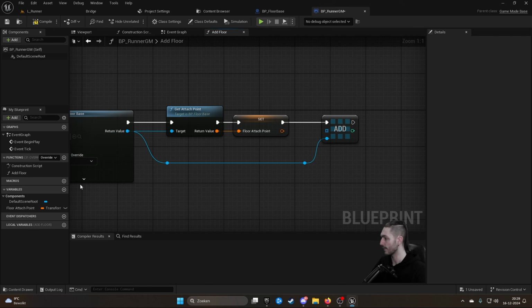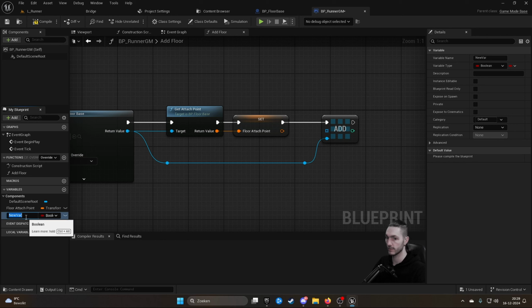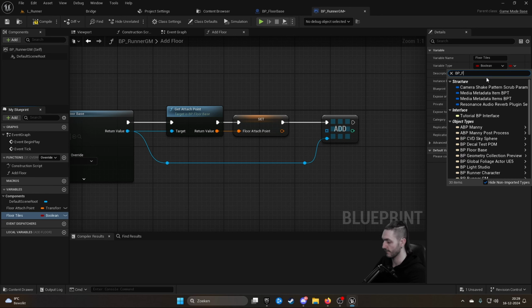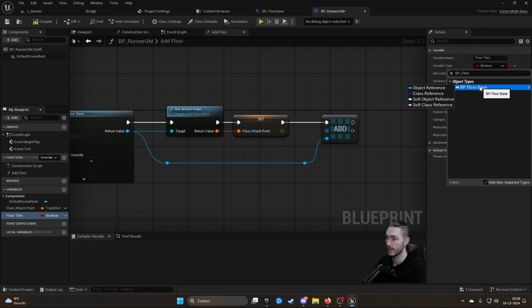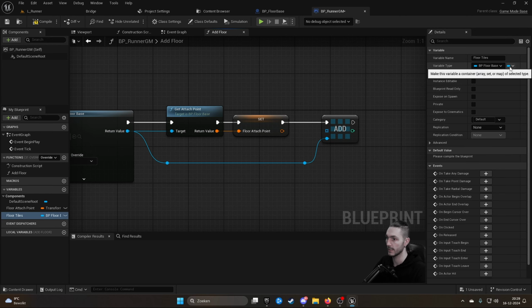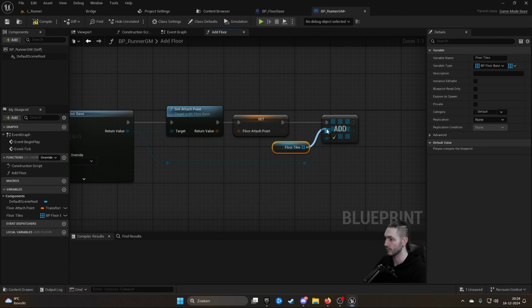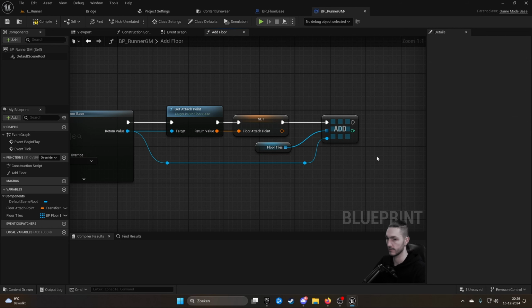And then we're gonna make a new variable, and we call this one floor tiles, like so. And then from this part here, the variable type, we select it, and we call this one BP_floor base, and then object reference, and then make it an array. So we click this one, and we select array, and then we drag this one over here, get it, and we connect it to the array. So we have this.